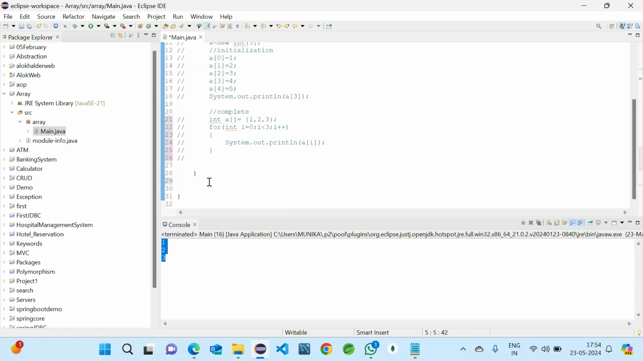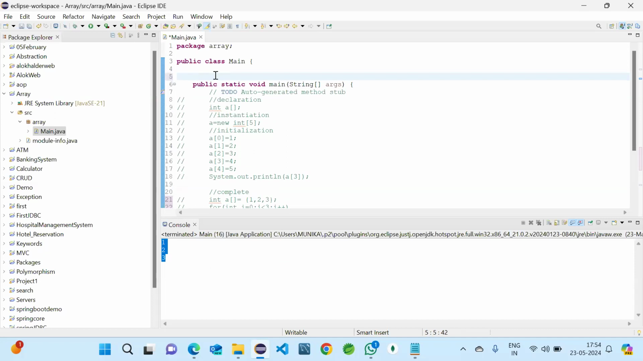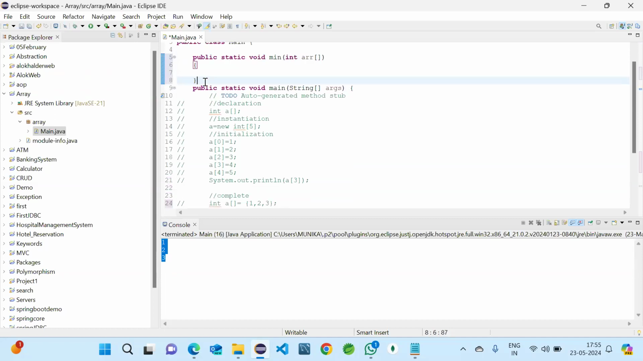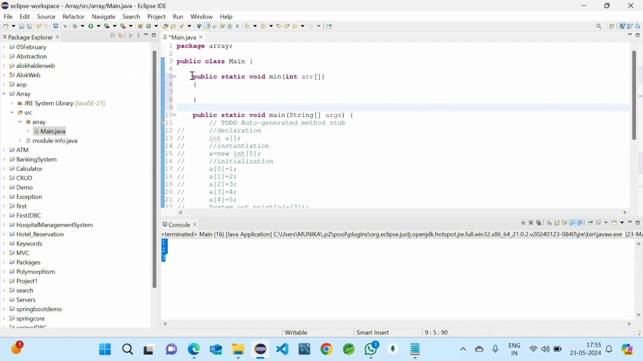If you are taking it below, you should declare the array here. I will tell you how to declare it also. I will take static void minimum because we will also be able to print the minimum value of the array, and it will take an array as an argument. I'm taking array. So what we are doing here is we have created a method.